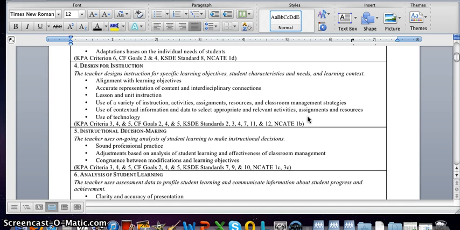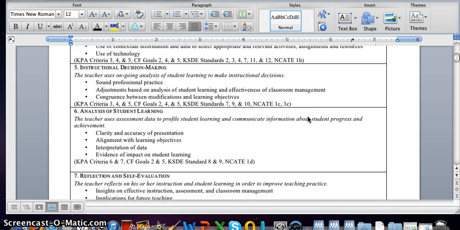Sections 1 through 4 are your plan. It's what you think you're going to do. The plan should be made well in advance of executing the unit, especially for a novice teacher. The pre-test should be given before you design your instruction in section 4. And we'll go over that in a second as well. So 1 through 4 is the plan.